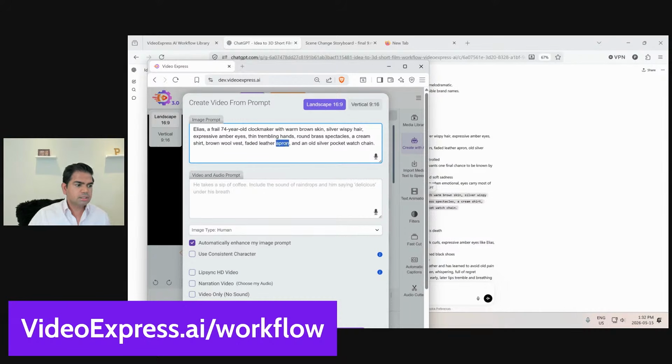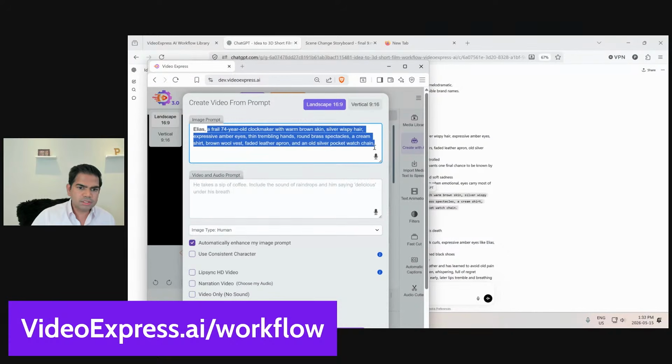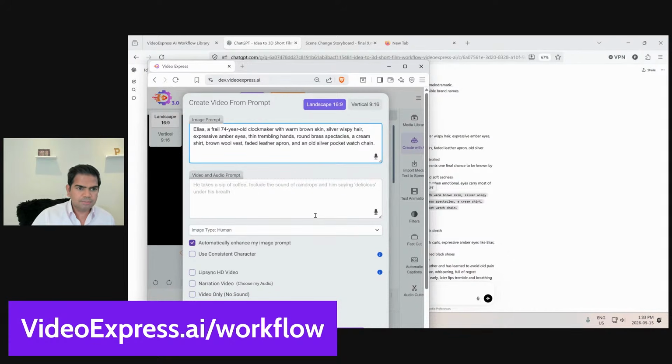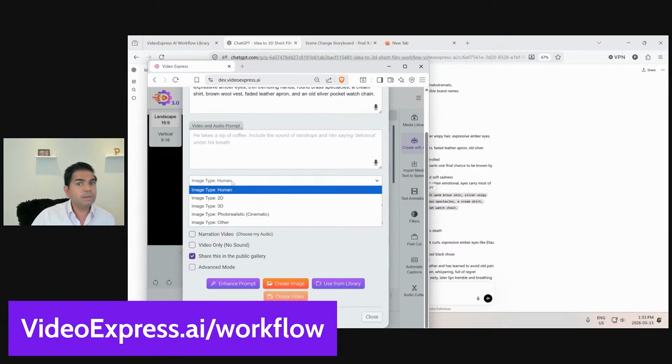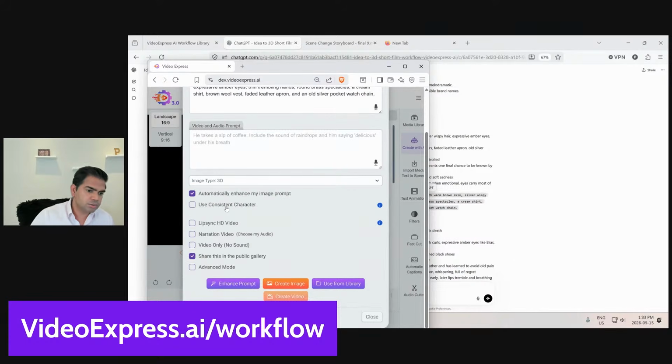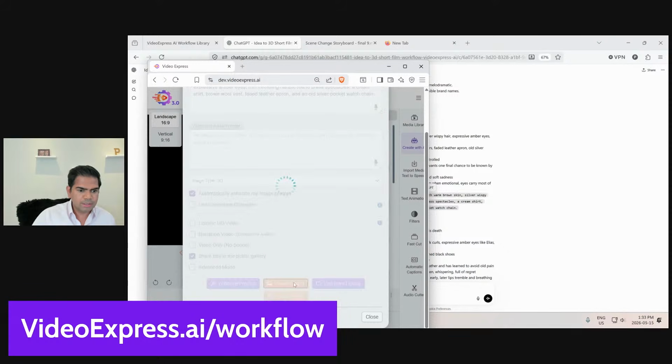Does that make sense? So Elias, a frail clockmaker with warm brown skin, and so on. It explains him, and this is his portrait. So what we can do is automatically enhance my prompt. Image type says human, but I want to do 3D, so I'll do 3D. And then I'll even share this to the public gallery so you guys and gals can see it. Now click generate.